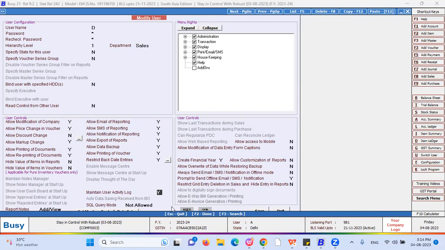Admin user won't get the activities of the users. Another is SQL query. In some cases we need the SQL query for seamless operation, to generate reports, etc. At that time, if you want to enable the SQL query mode for this user, you can enable it here. Create and execute only, not allowed. These are available. Also, mobile application.